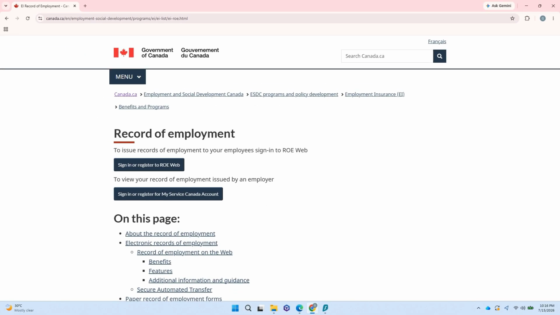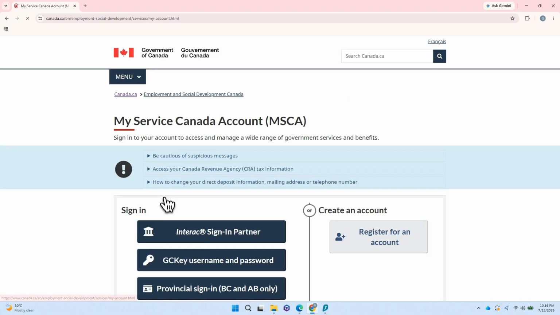If you are an employer who needs to issue an ROE, you will need to sign in through the ROE web service. However, if you want to view your own ROE that was issued by your employer, you need to sign in or register for a My Service Canada account.